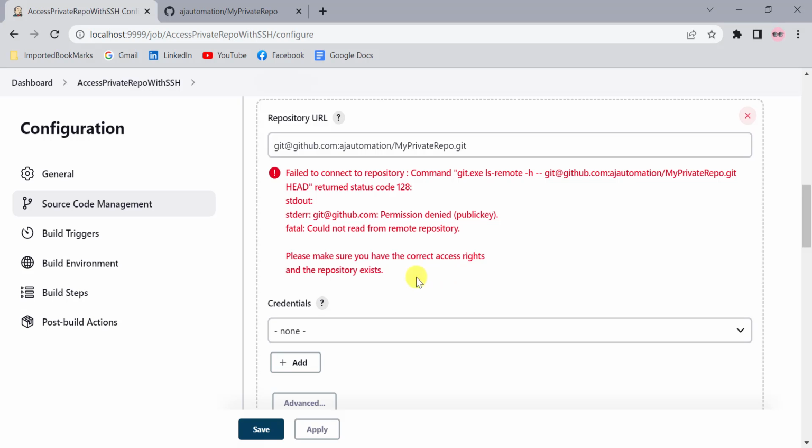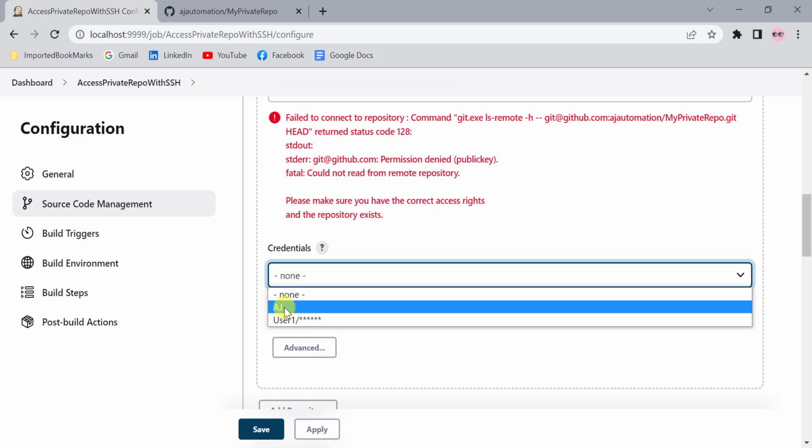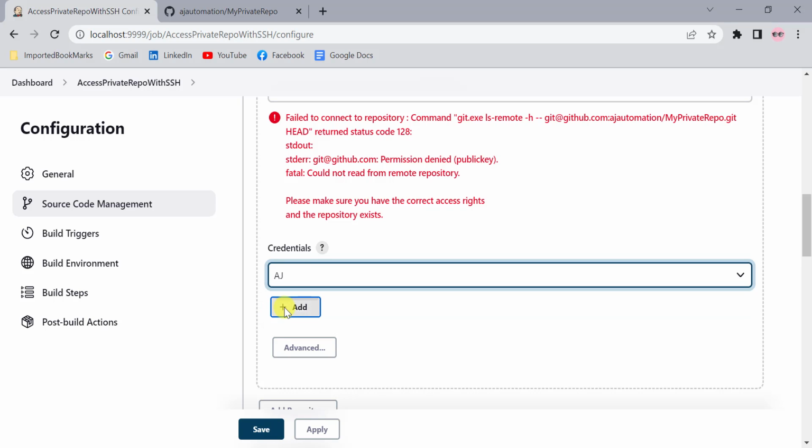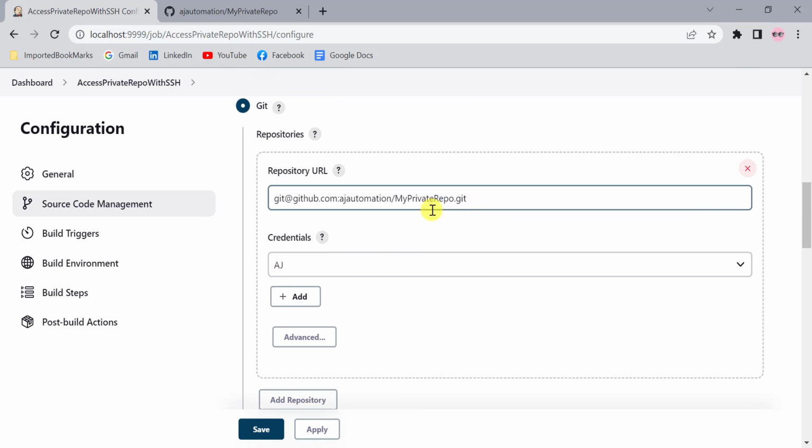Without selecting any credential, it is giving you the authentication error. So we are not able to access this private repo directly. What we can do is, from the credential drop down, select the credential that we created in the previous step. Click outside, and the error has gone now. That means I have access to my private GitHub repo now, and I can run that project from the GitHub repository using this Jenkins Job.